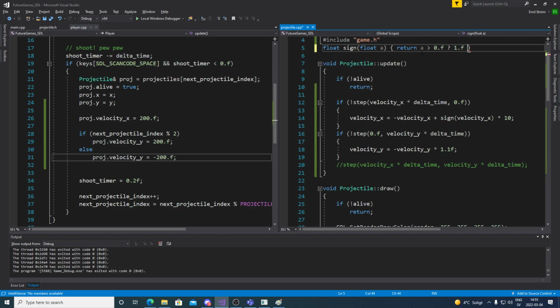No, we want sine, because what we want to do is add 10. But if the velocity is negative, and we add an absolute 10, it's actually going to go slower. Then we want to do minus 10. So that's why we do the sine of velocity. So if a is bigger than 0, return 1, otherwise return minus 1. We're not going to handle the sine of 0. There we go. Plus sine of velocity y times 10.